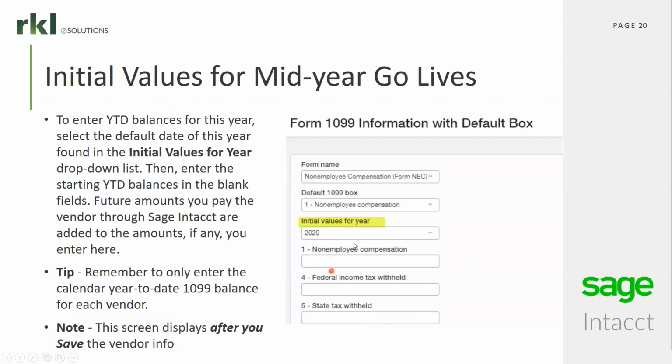Now on the next slide, what happens if I converted or implemented in the middle of 2021 or early 2022, and I'm going to have some residual information that I need to bring over. Again, if it's a handful of vendors, maybe 2, 3, 4, whatever, maybe it makes sense to just come in here. We can put in our initial values for the year. You can call me out.